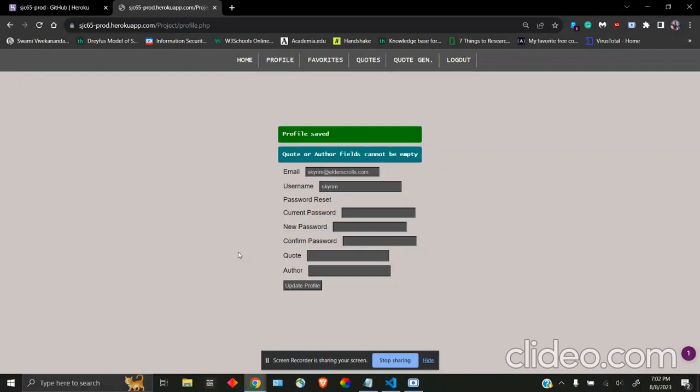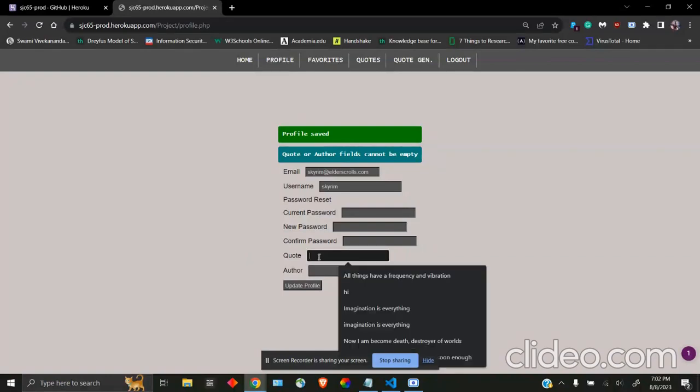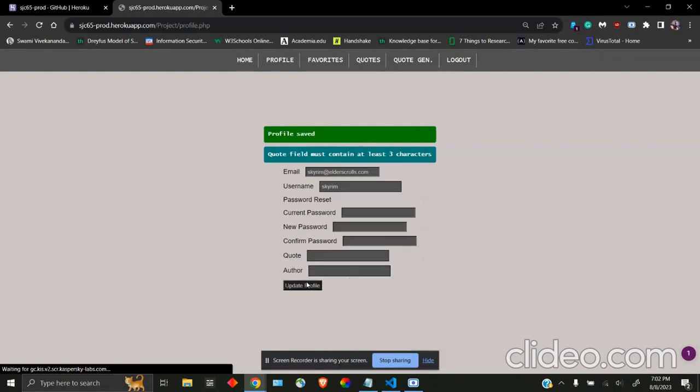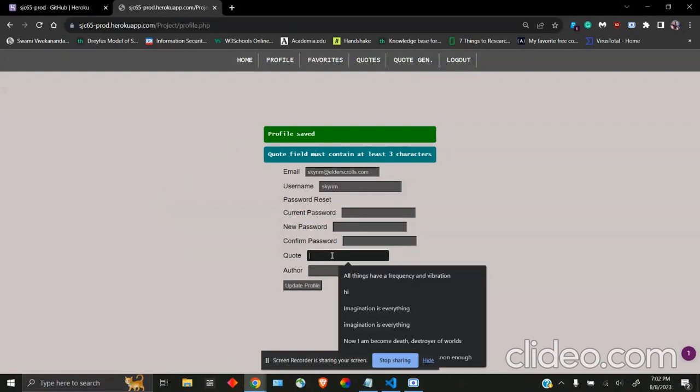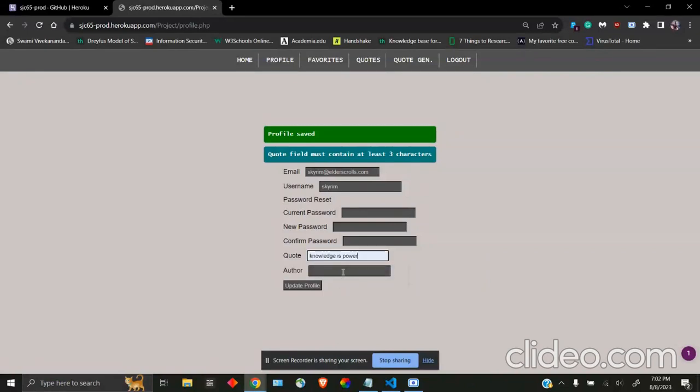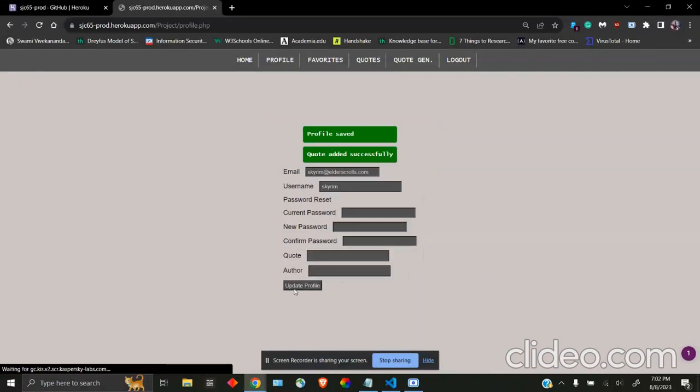So if I enter a quote, let's say I'll just say SS and SS for author, it says the quote field must contain at least three characters. If I put in a proper quote and just an S here, oh shoot. Somehow that added the quote. I guess the way the validation was created is that it accepts even a single letter as an author name.